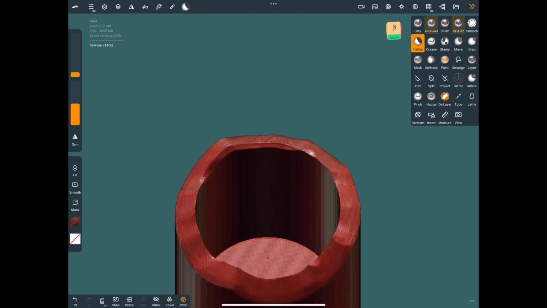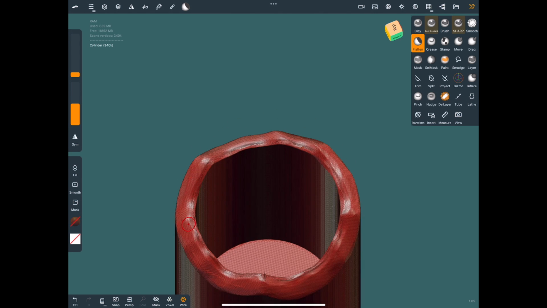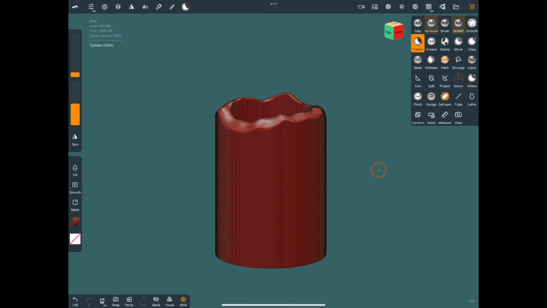Now you can see that I've increased the resolution on the mesh. I can go in with a flatten tool and smooth this all out much nicer. Now it's going to look more like a gun line.